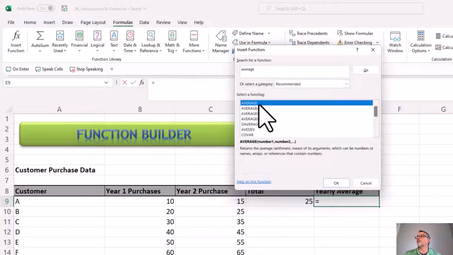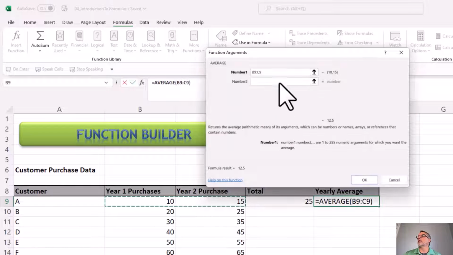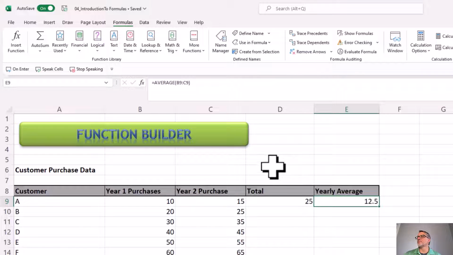And our average function comes up, double click it. It tells us this returns the average, arithmetic mean, of its arguments, which can be numbers or names, arrays, or references that contain numbers. We're just going to stick to numbers here. It's already selected what it thinks we want to do, B8 to D9. And actually that's not right. So we have to go back here, select it. And we got an answer here, 12.5, so we can click OK.